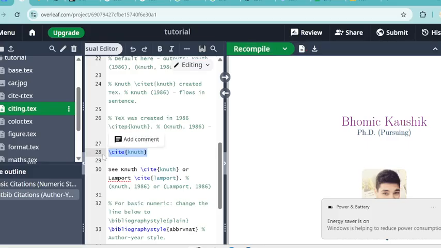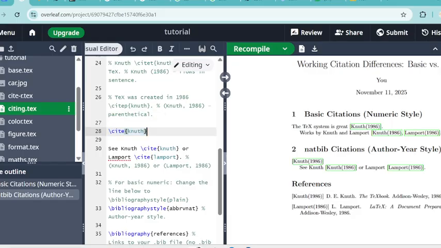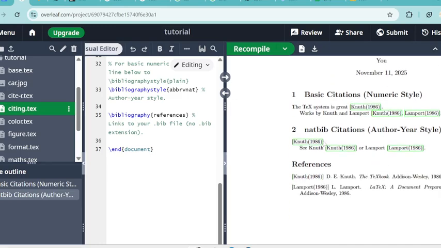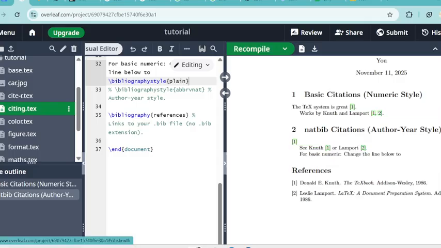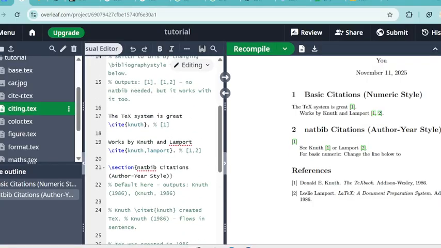So you can see that we can get something like this, right? And by changing the style, right, you can see the keynote must be somewhere here. Yeah, this one is the keynote, right? And by just changing the particular style, you get the different styles of citations, right? So yeah, we get that number citation now after changing this bibliography style to plain. That is one.